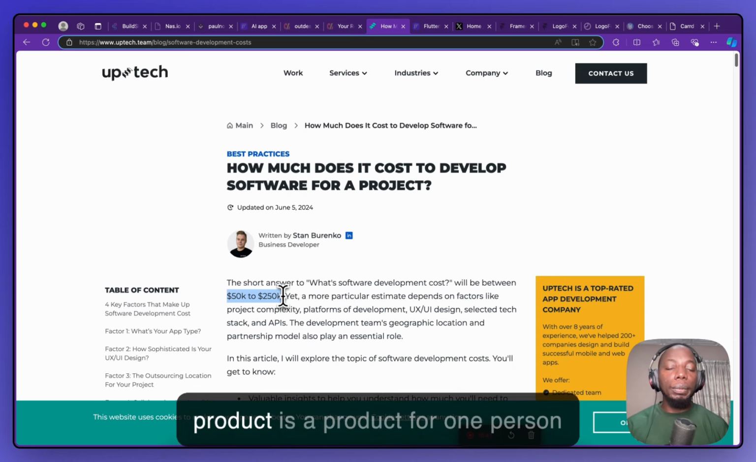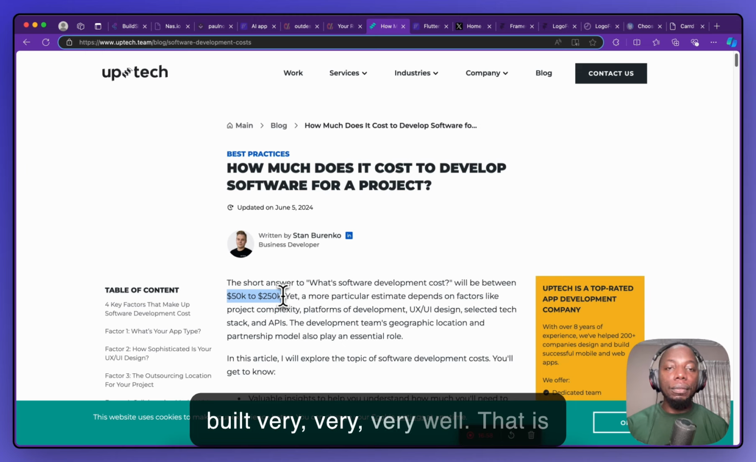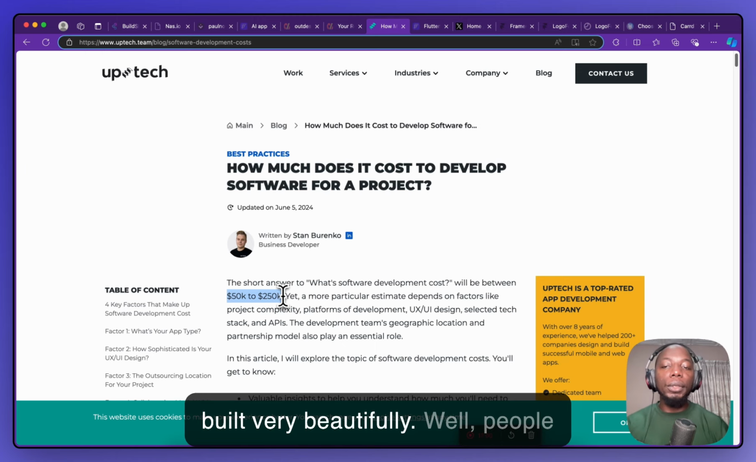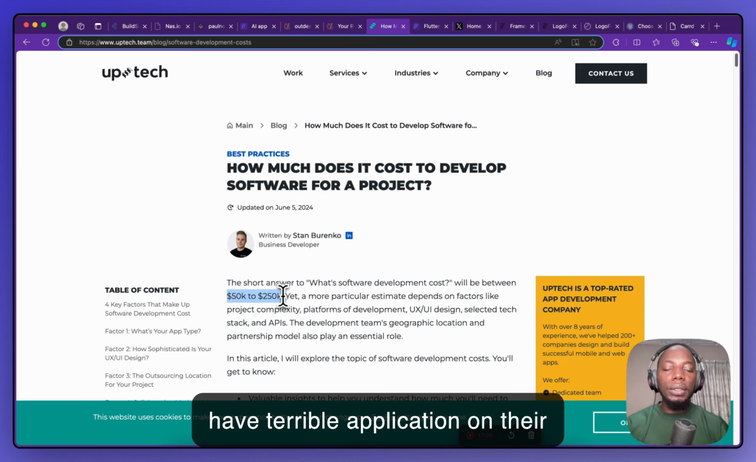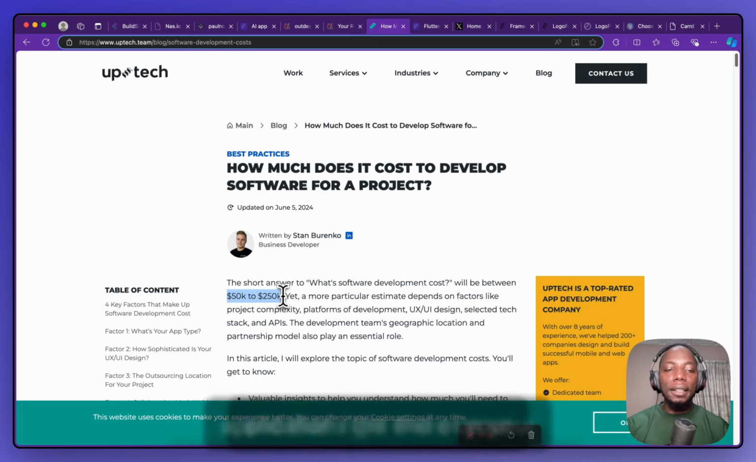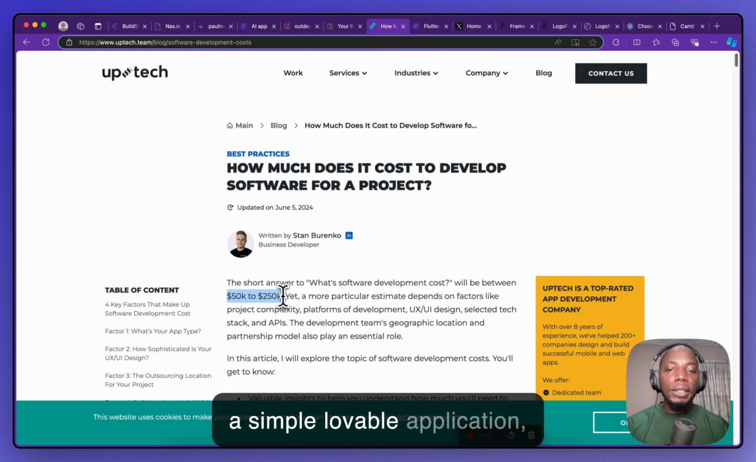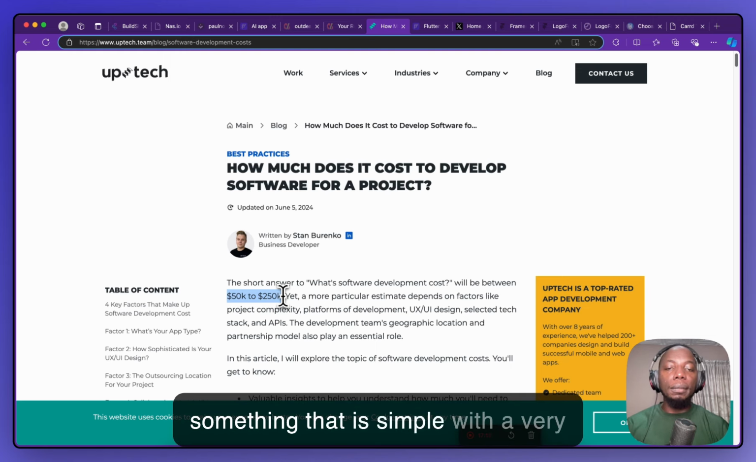A simple, lovable product is a product for one person, for one ICP, or one customer persona, with a single feature that is built very, very well, beautifully well. People don't want to have terrible applications on their phones anymore. If you have a terrible application, they just delete it, and that's the end of your application right there on their phone. So you want to build a simple, lovable application, something simple with very few features, and something that is loved.